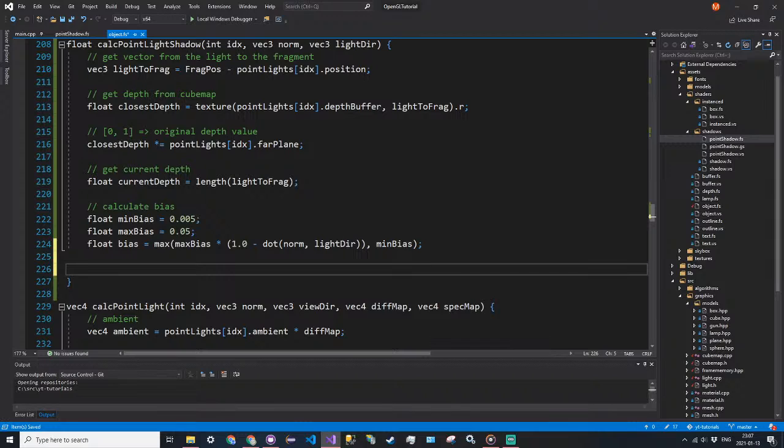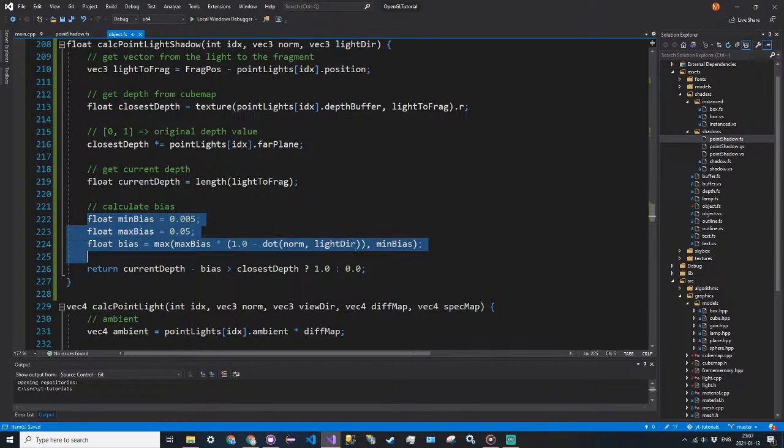And then, like with the other ones, we're going to say return current depth minus bias is greater than closest depth, question mark 1.0, colon 0.0. We're leaving out the PCF for now, because I don't want to worry about that, it's a little extra, but we will do that next time.